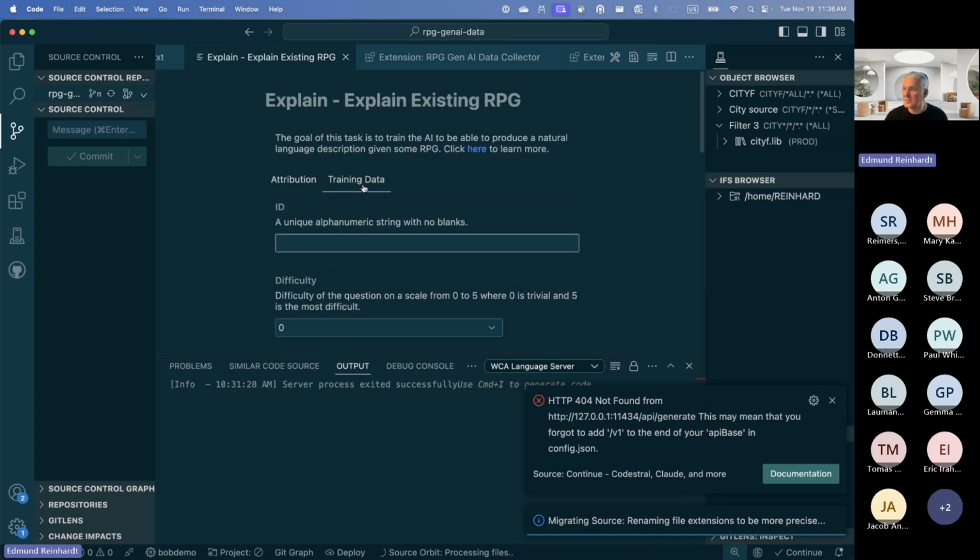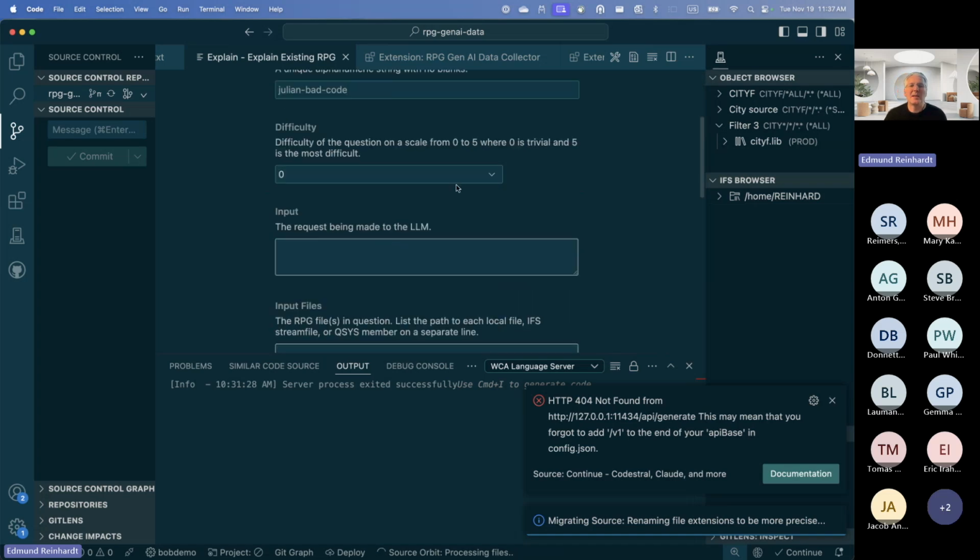Now the training data, that's what we're doing. So every time we do a new thing, we're going to give it some unique name. So this is going to be Julian bad code or whatever. And we think this is, well, it's not too big, but it's pretty ugly. So we're going to call it difficulty 2. Right. And then the input, we're going to say, please explain this ILE RPG subroutine to me.